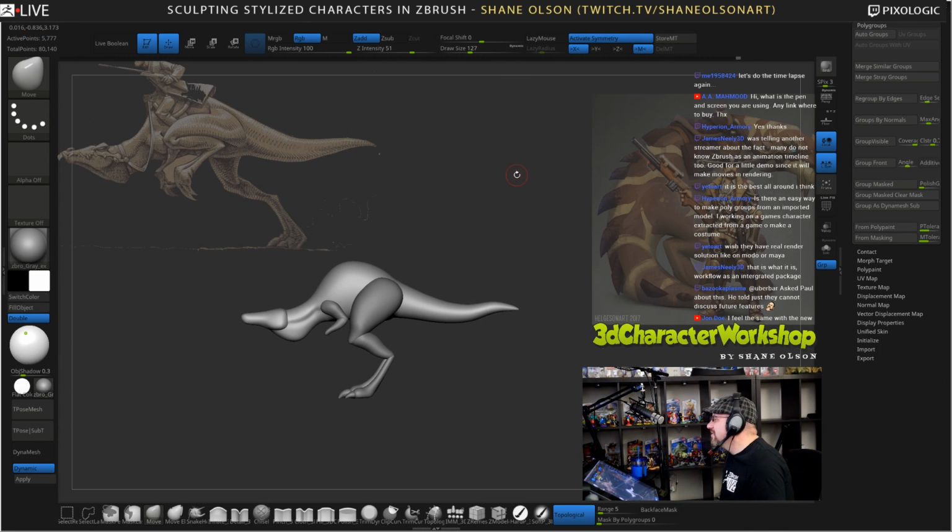Hey, what is the pen and screen you're using? Any link to where to go buy? Yes, this is a Wacom Cintiq. If you just go to WACOM.com, that's where you can get these. There are also resellers around, like photo places will resell them sometimes. This is a 27-inch Cintiq, and it's not necessary to use one of these for ZBrush. It's super nice, but it's not necessary. So you can get a smaller one.